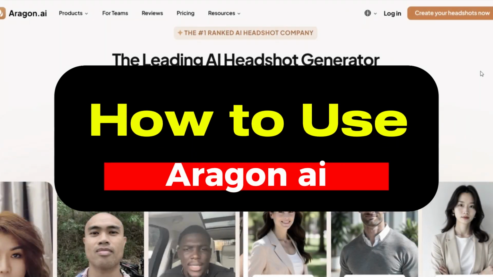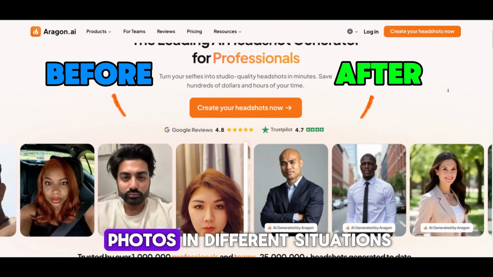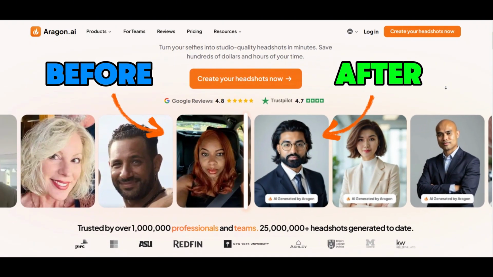How to use Aragon AI, a professional headshot photo AI. You may need headshot photos in different situations, for example, to create a resume or your LinkedIn account or other businesses.